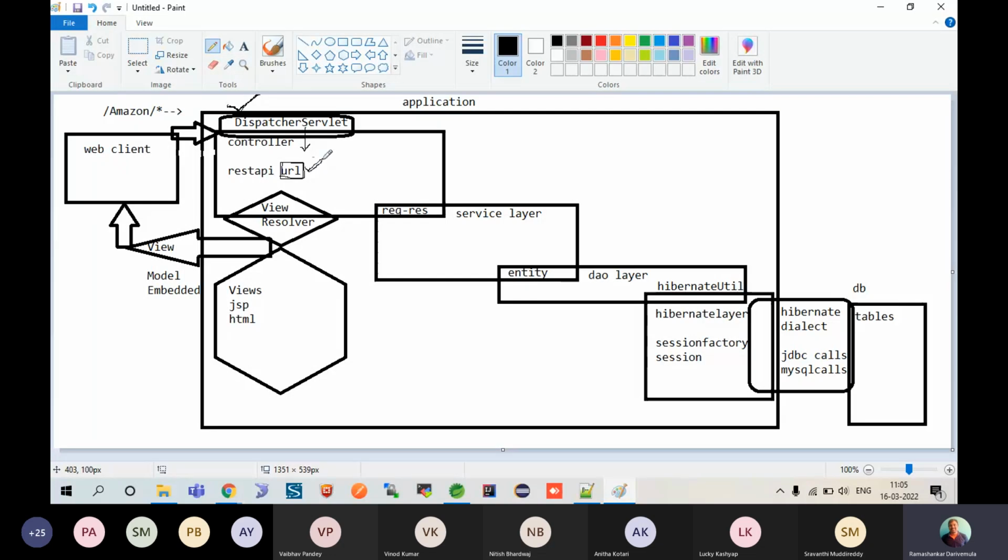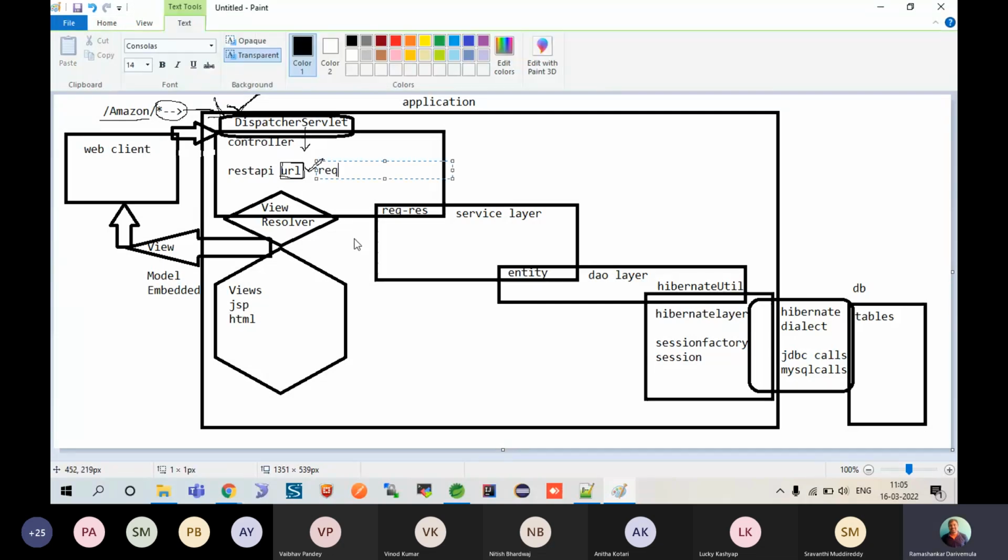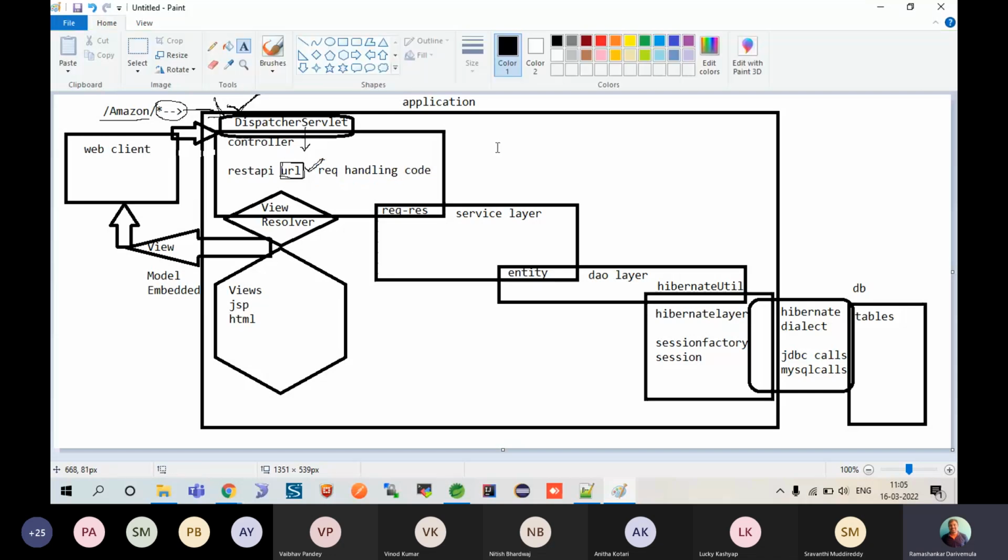Request always comes to dispatcher. Anything after the context path, this is what we call the web context. After the context path, everything and anything coming over here will always come to dispatcher, and from dispatcher it will be routed to the respective URL, and the URL handles the request. So here we have request handling code. This is where we write our request handling code.